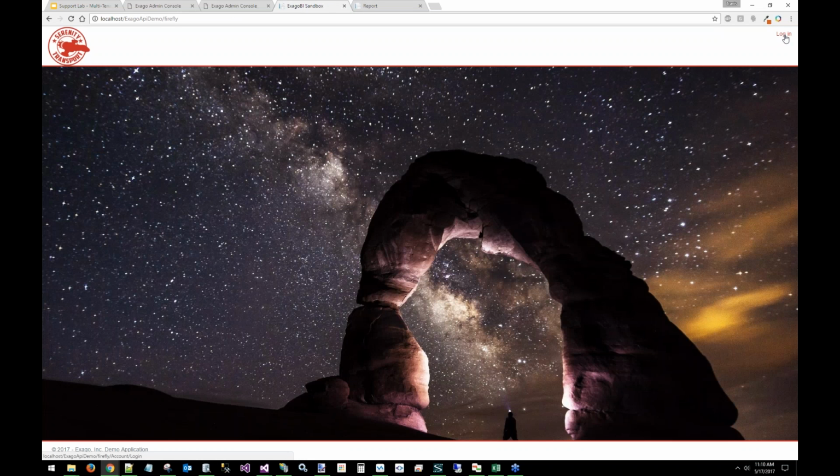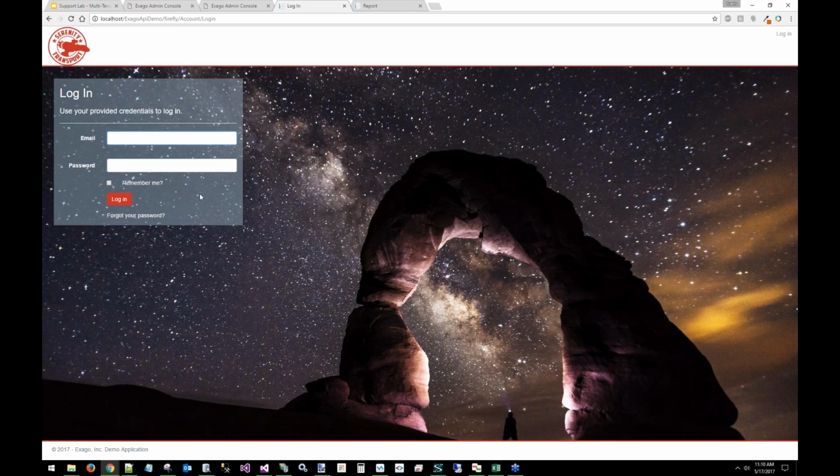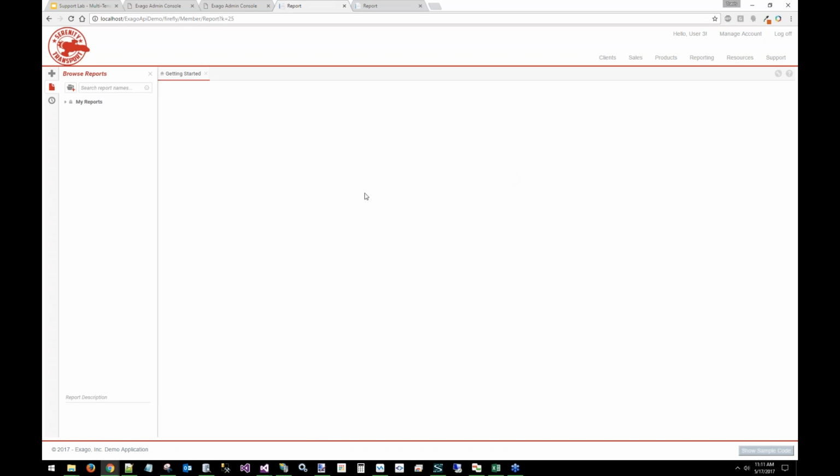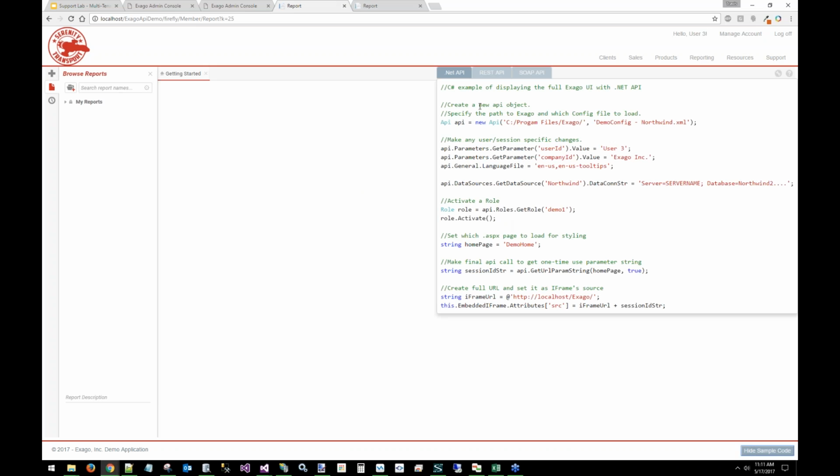and I'm going to log in as a third user. So this user has access to that Northwind data, but is going to do something a little special here. As the API is launching Exago, it's going to specify what connection string to use. Apologies, we'll get back to that debugger statement in just a moment. But showing the sample code here, we're going to run through the same sample where we load that Northwind configuration file. But the API before it launches can do more than just load different config files. It can change session-specific values. Commonly, we do that to keep track of things like the user ID or the company ID or what language Exago should be displayed in.